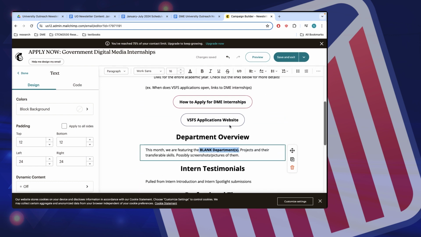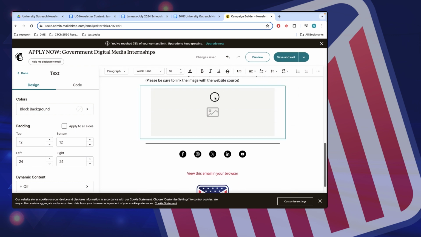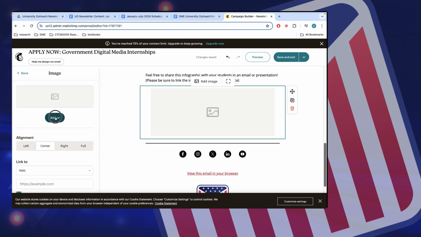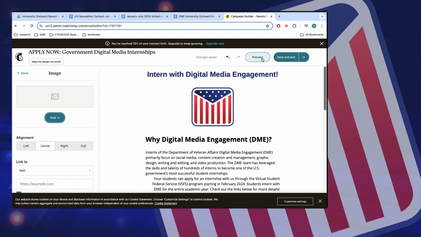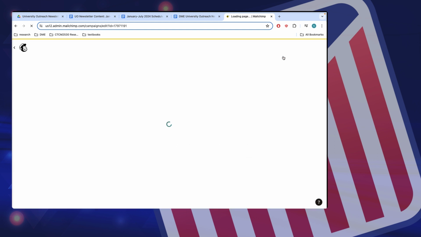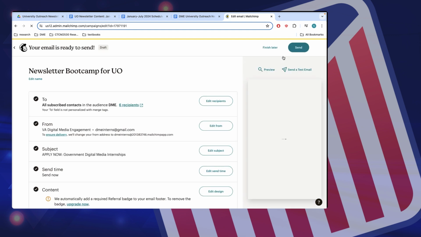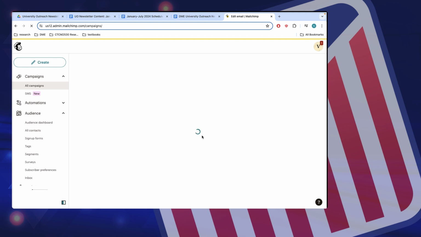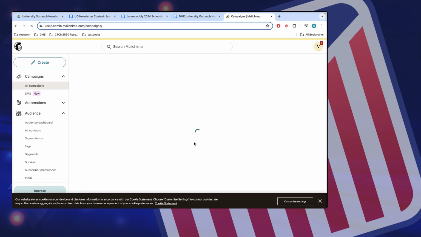MailChimp. So again, text is pretty self-explanatory. If you add an image, you can go ahead and upload an image. And you can also preview it, and then you go ahead and save and exit. Now, since this one wasn't cooperating with us today, we're going to go ahead and look at one that has been mostly finished. And I'll show you how to send it out as well.